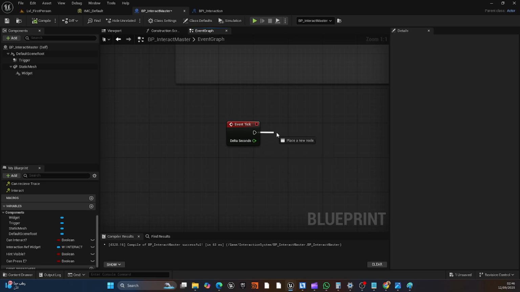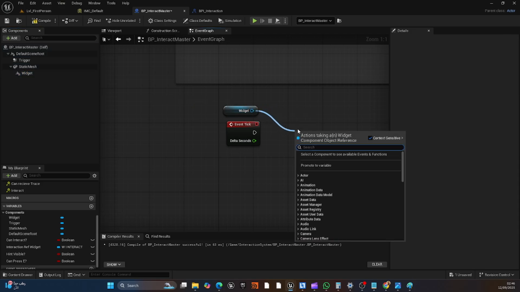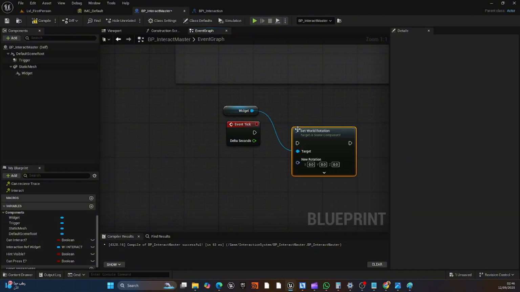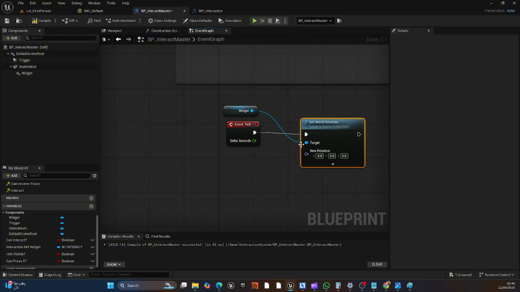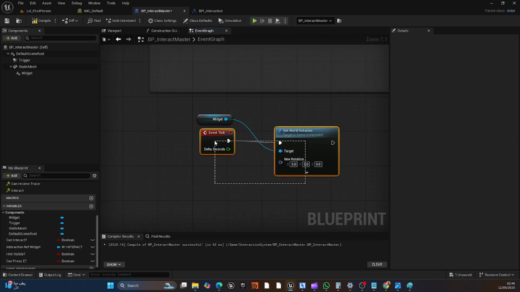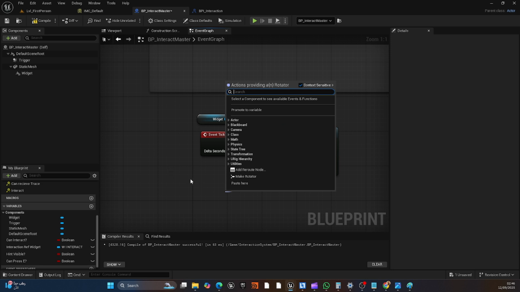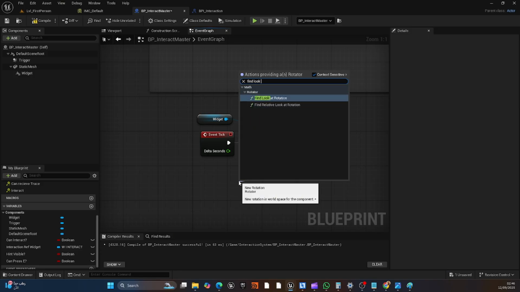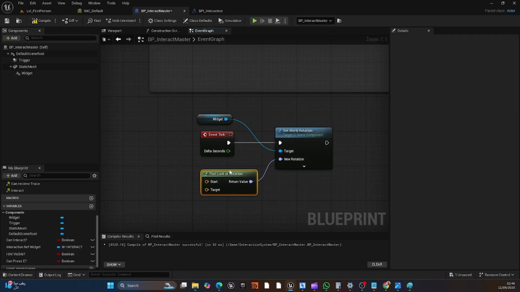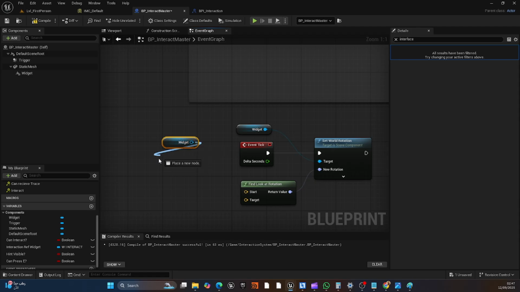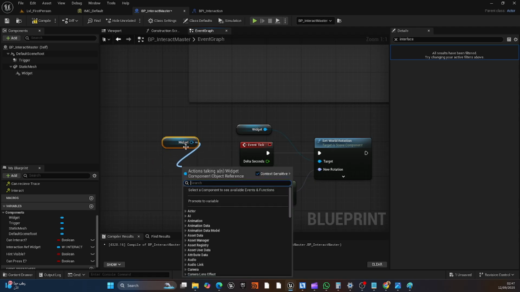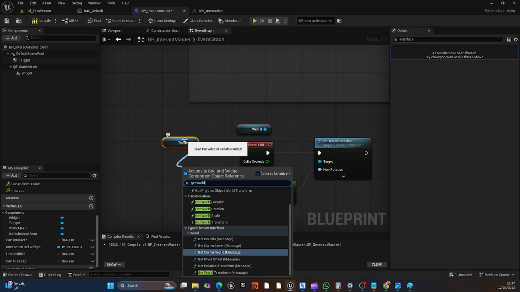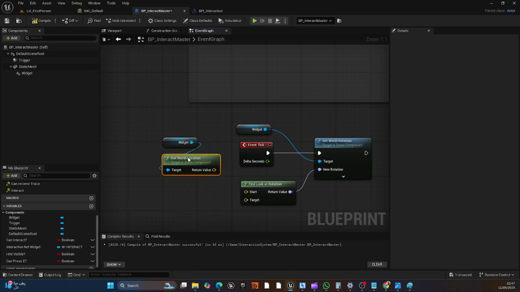Now, in the event tick, I'm going to get my widget, and of course I want it to rotate with me, so I'm going to set its rotation. Set world rotation to. Now, how can we make ourselves look at it? We're going to get out of rotation and use a function called find look at rotation. This is going to help us focus on the widget. Find look at rotation. The start is going to be my widget, and I'm going to get its world location.